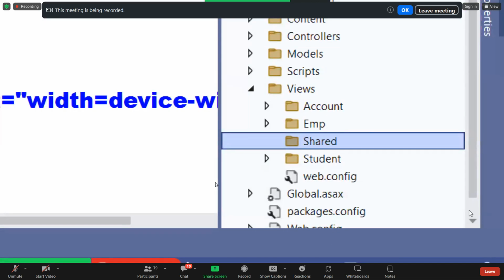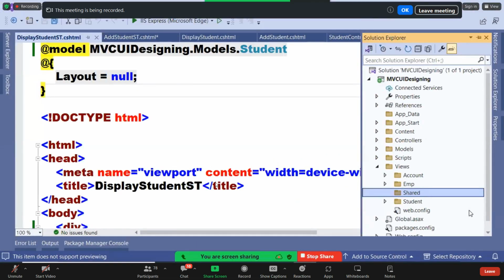And one more important thing here. First important point is to put all the partial views in the shared folder. Second, differentiate between a normal view and a partial view. Can normal views also be in the shared folder? I showed you already.